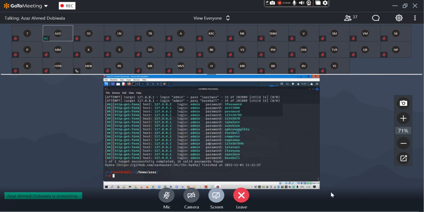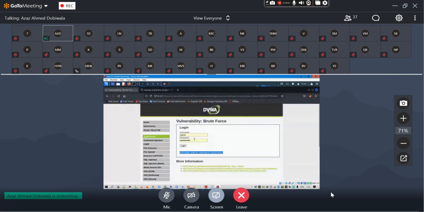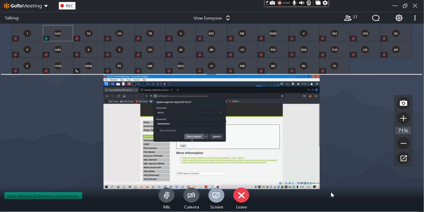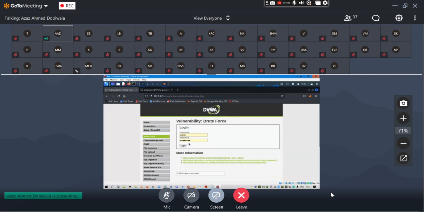Okay, so it found 16 valid passwords. Can you see that? So I can use any of these passwords in order to log in. Let's try with sunshine. Okay, copy, username is admin. So I'll just paste, login. See, it is not happening.